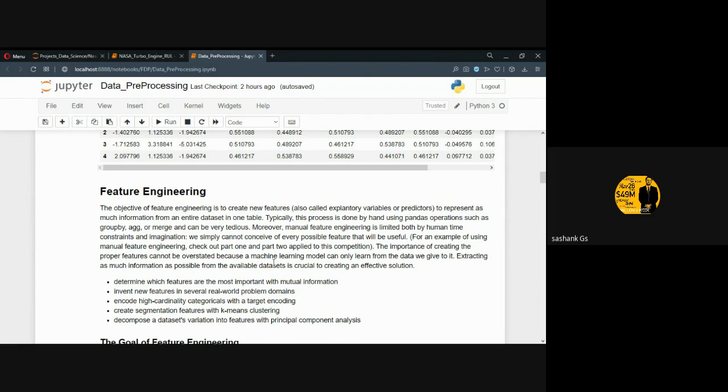So if you have 5 or 6 columns, you can try and get information from them and generate features for each and every column. But for data sets which have 100 or 1000 columns, it's simply not feasible to go about every feature, try to understand each and every feature, and engineer features for each and every column we have. So that's why the importance of creating proper features cannot be overstated, because a machine learning model can only learn from the data we give to it. So a machine learning model's performance comes only from the data that we provide to it.